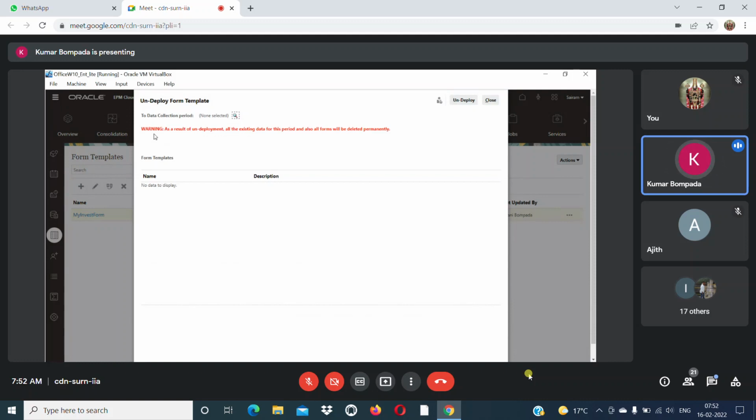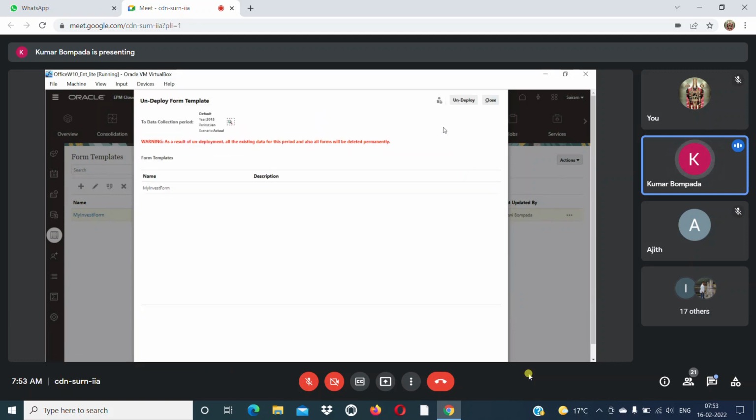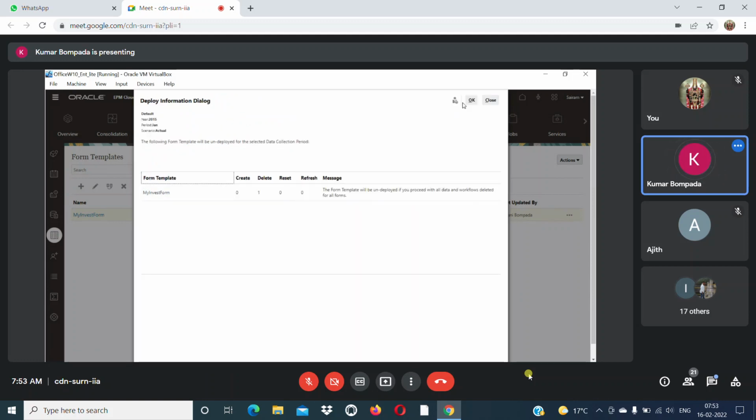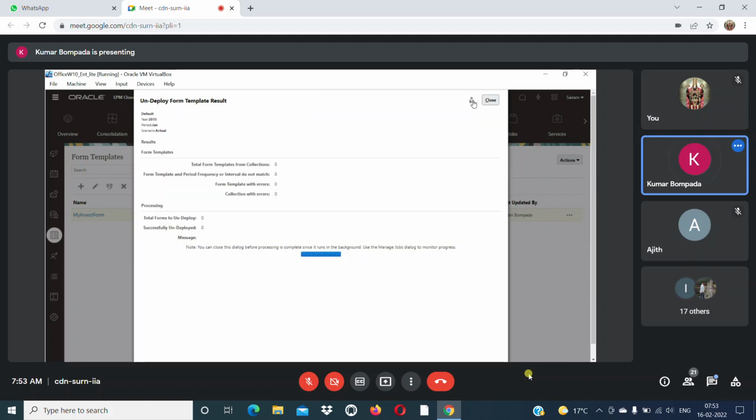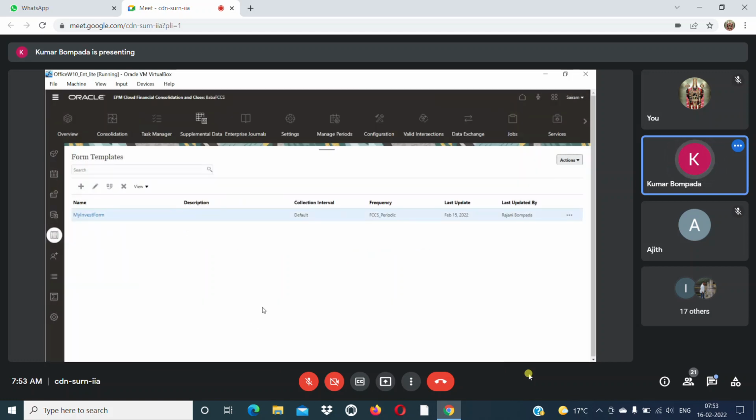Click on this one, undeploy, right? Warning: as a result of undeployment, all the existing data for this period and also all forms will be deleted permanently. Yes, click OK. Undeploy. Select this, undeploy. Done. See, n number of times you can deploy and you can undeploy.